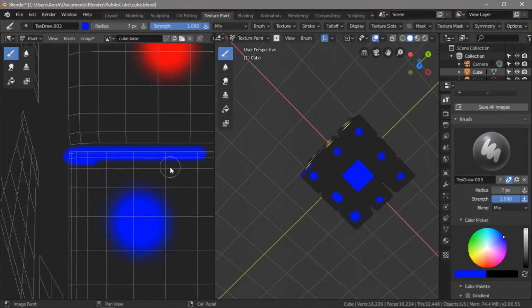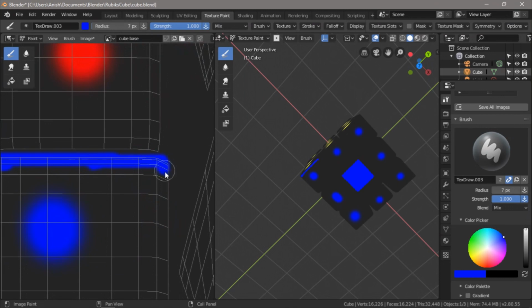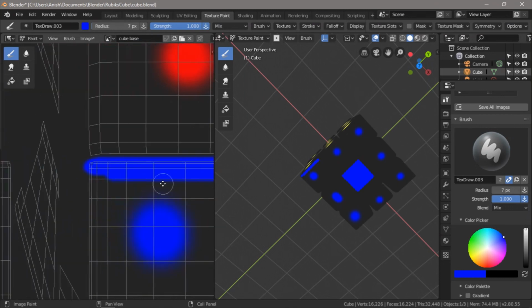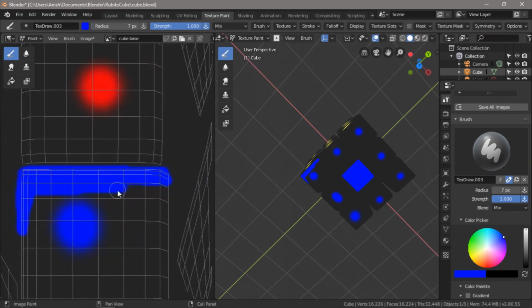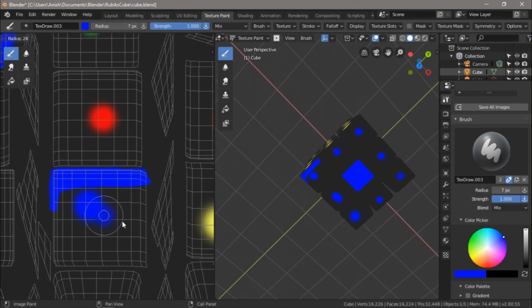That's fine. To move inside the UV panel, you can do the same, pressing the middle mouse button and moving around. And to zoom in and zoom out, you can use the scroll button.